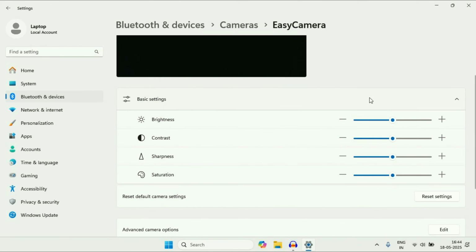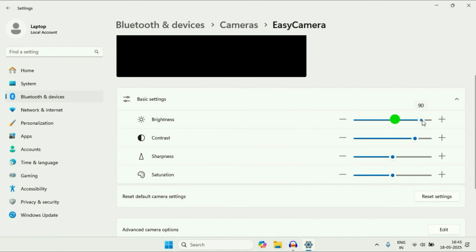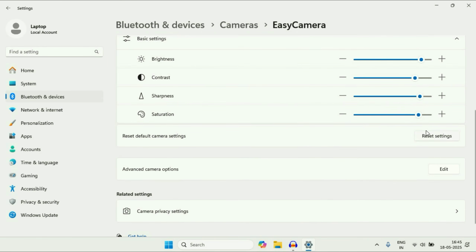Now here you can see this option basic settings, so you can increase or decrease your camera brightness, contrast or sharpness. Okay, so you can use this option to increase or decrease your camera settings, or you can also reset your camera settings to default. Just click on this option reset settings, so this will reset the default settings for your camera.